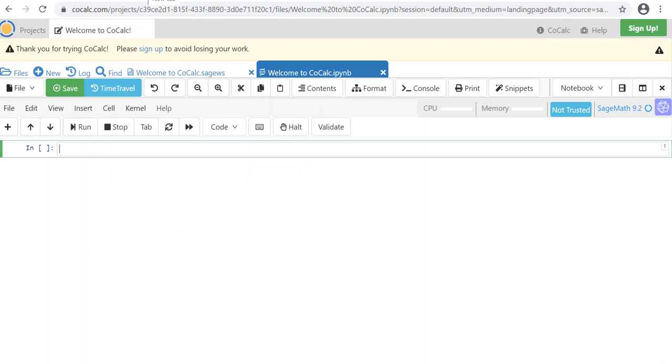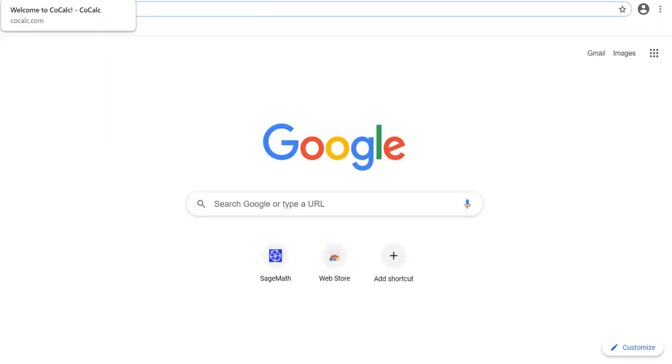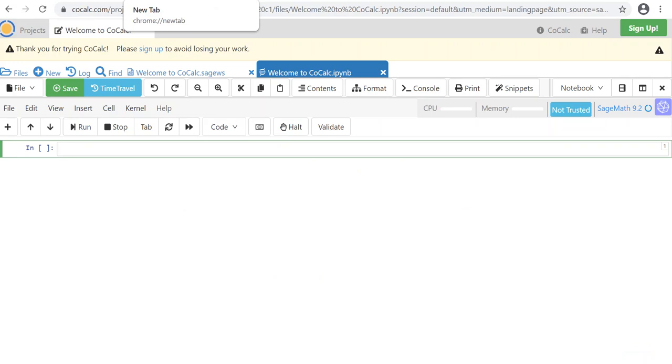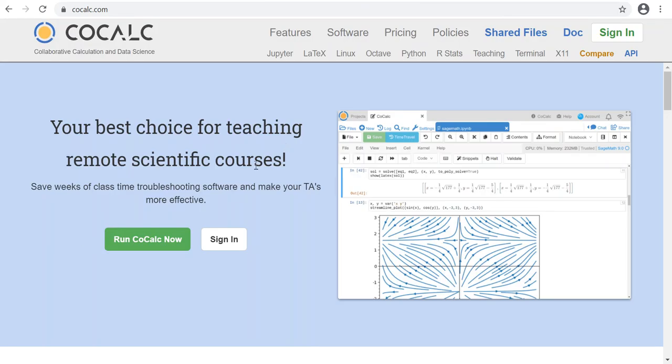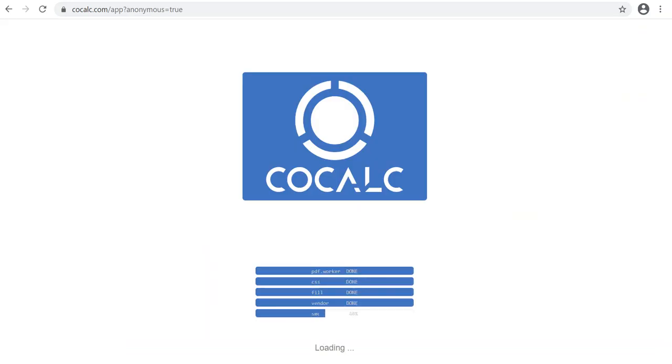So just to show you one other way to do that, in case that was confusing, let's close out of this and open up cocalc.com directly so you can see it a little more organically. So here we are at cocalc.com. I just typed in cocalc.com, and you can make an account, of course, if you want to save your work, but no need. You can just click Run CoCalc Now, and it'll load.